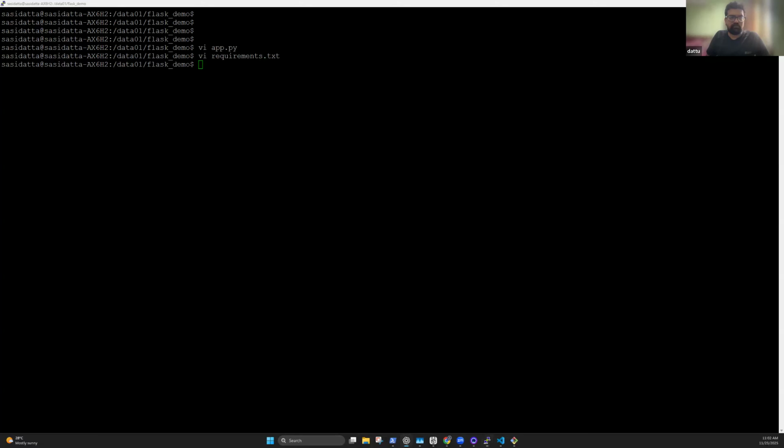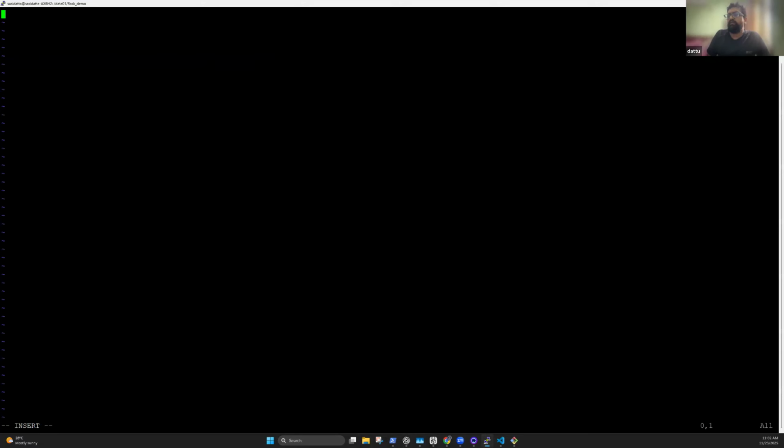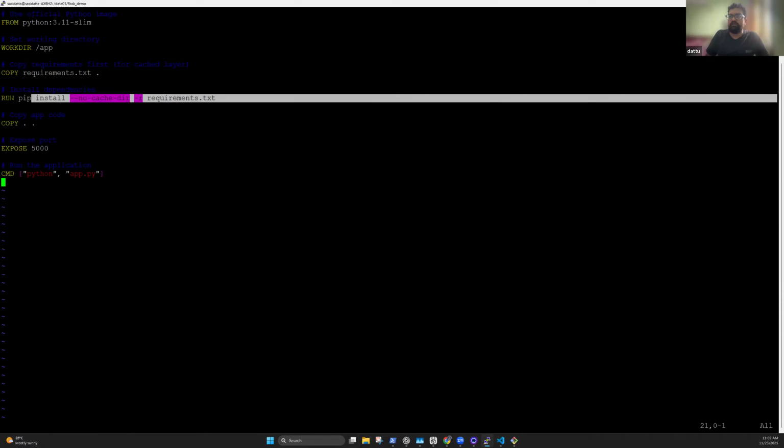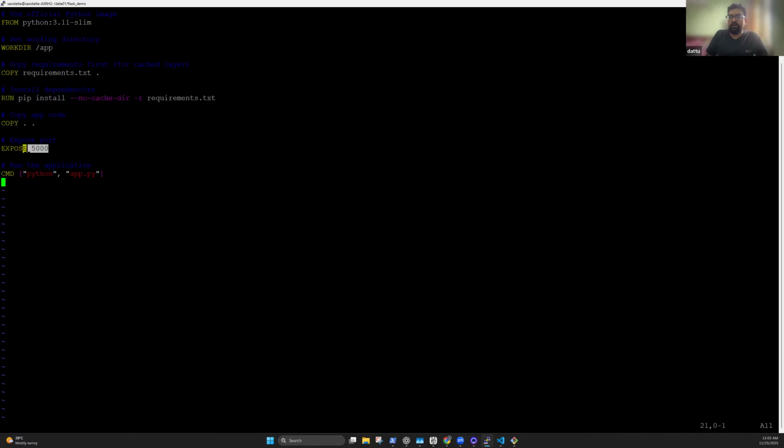So ultimately we have this Docker file. What we are saying is this would be our working directory /app, and we are installing requirements.txt, opening port 5000, and running this executable.